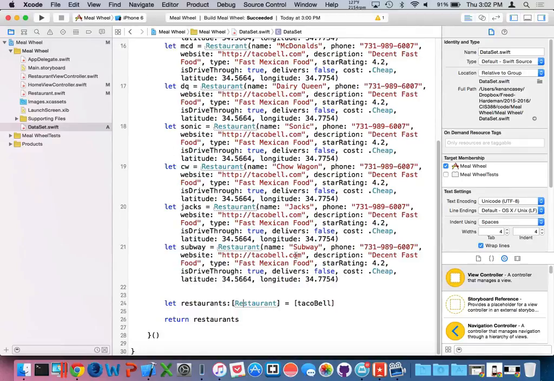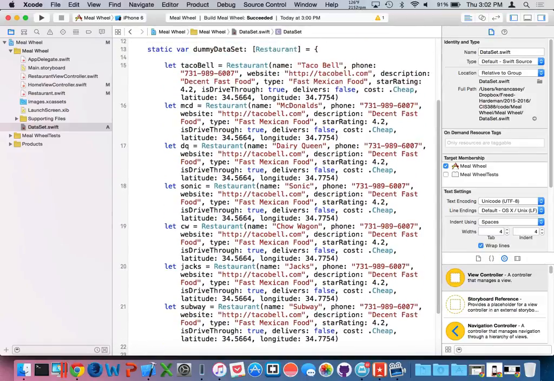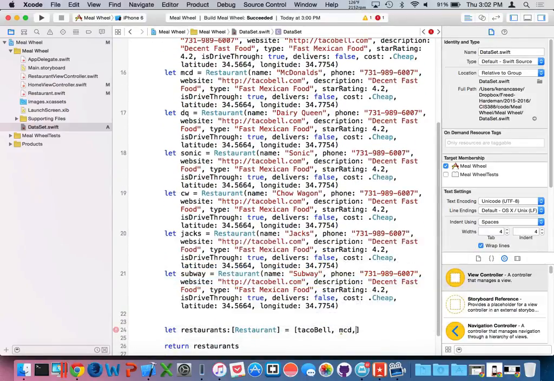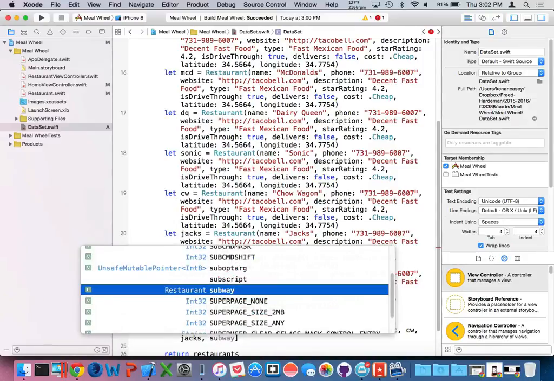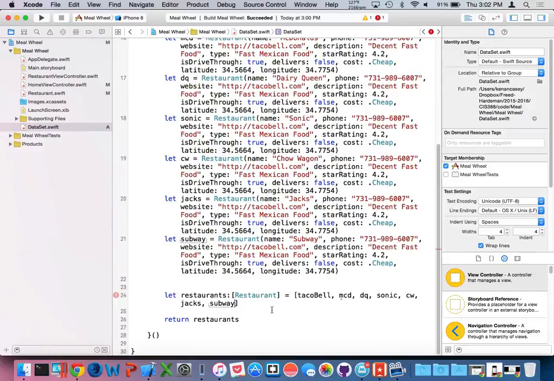So each of the restaurants is a constant, it's immutable, and the array of restaurants is also a constant. Because it is a constant and I want it to be a constant, I couldn't append each time. I have to have all the objects and pass them in when I create it. So this would be McD, DQ, Sonic, CW, Jax, and Subway. Oh, so you gotta have commas between them.